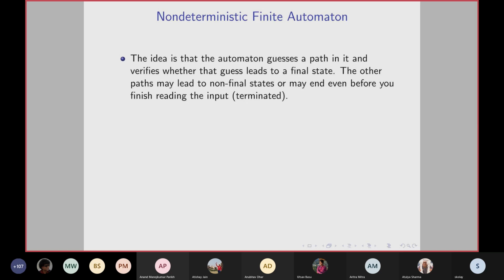Since we are no longer requiring a unique path to exist, you may allow some of the paths to terminate as well, just like in a basic program, where you allow these things. So in this generalization, we can also allow that some of the paths which start off from a start state terminate in between without reading X completely.